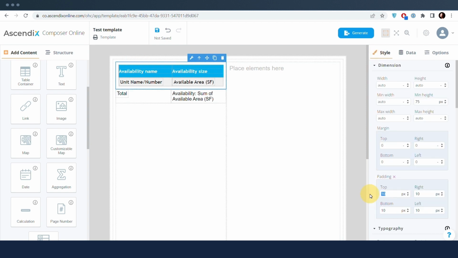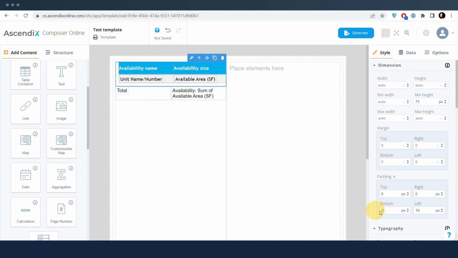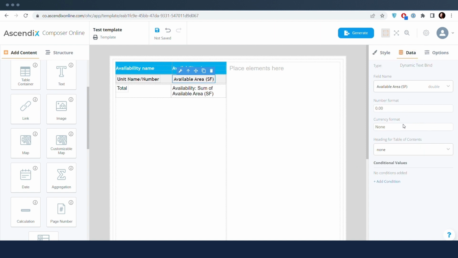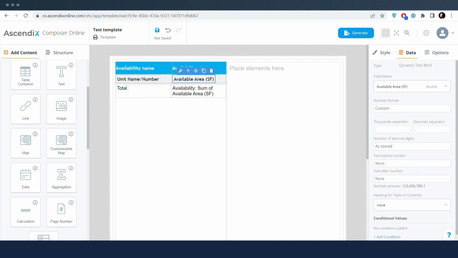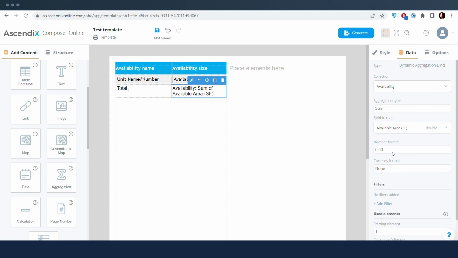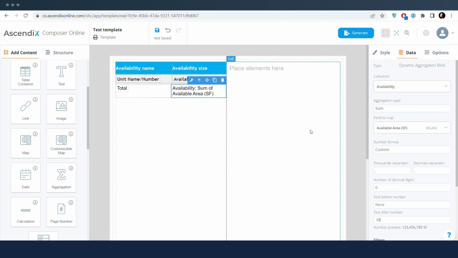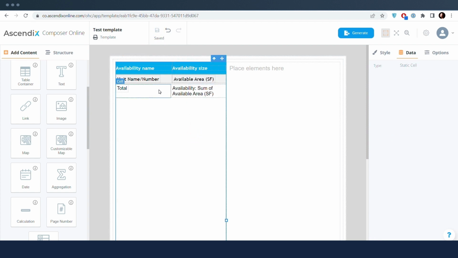Remove extra table paddings, and let's play around with the number format for availability size. And don't forget about the measurement units. Let's do the same for aggregation. The next is adjusting the positioning of the totals content in the row.